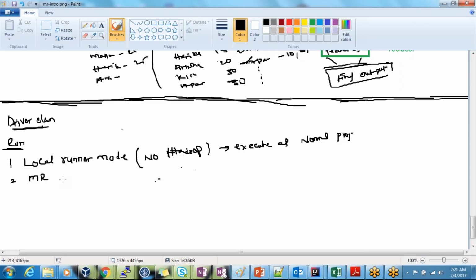The other one is cluster mode. People call it MR mode. To do that, our Hadoop services have to be running. Your cluster should be running, and it will launch multiple mappers. It will split the job into mappers and reducers, and the output will be there. Your local runner mode, you can directly run as a normal Java program, as I showed. Right click, run as. You can do that from Eclipse itself.